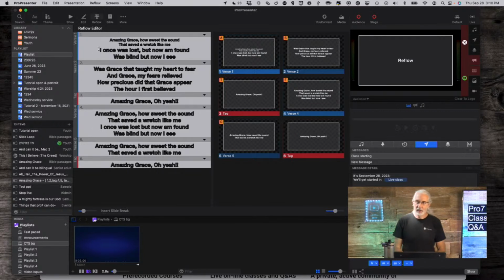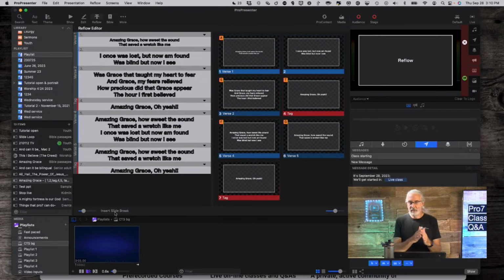But you might be thinking, well, what about the opposite? What if I have 4 lines, but I want it to be 2 lines? Well, no problem. Click your cursor where you want that to be, and there's a button down here at the bottom that says Insert Slide Break. You click that, and it splits the slide at that point.